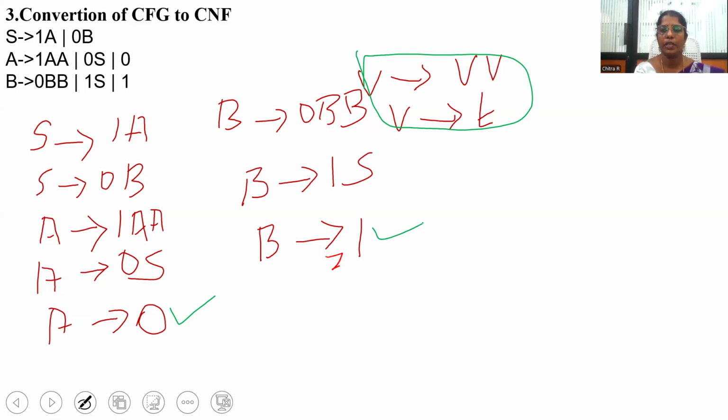We should remember one thing: when we are replacing the variables or the terminals to convert into the Chomsky normal form, don't disturb the already existing variables. You should not remove, eliminate or substitute the existing things. You can introduce any number of new variables in this conversion.